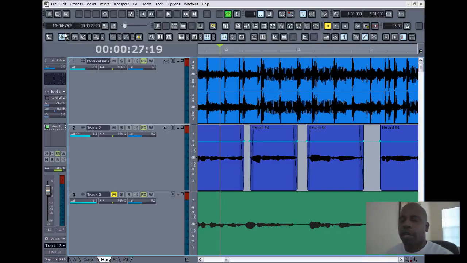We're going to be working on a little bit of mastery right now. So right now we're looking at a finished product of something that we're doing here.